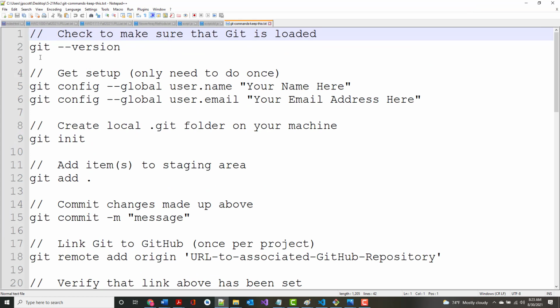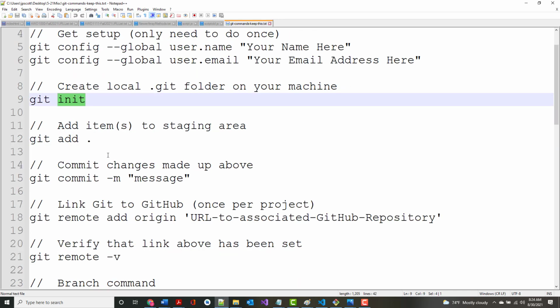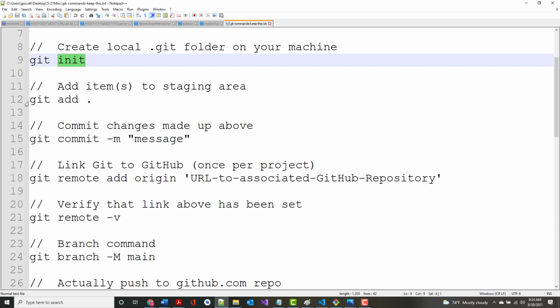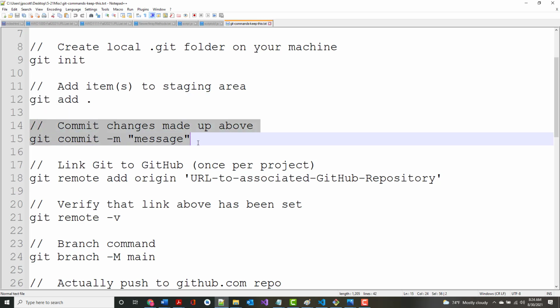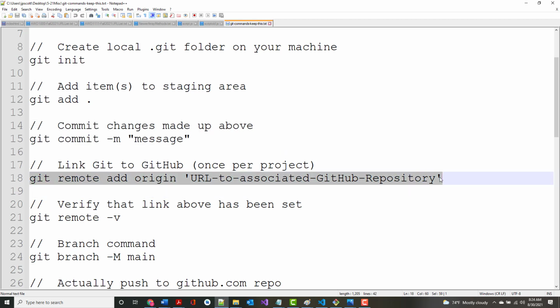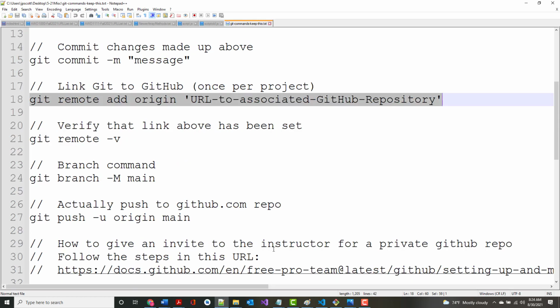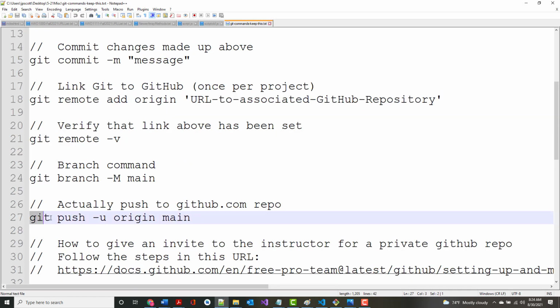You won't have to do this because you've already done it. git --version, you won't have to do this because you've already done it. You won't have to do this. You will have to do this, a git add . After you do the git add ., you will do a commit. You should already have this because we created that. I had you create a Git repository by that name. You will have to go in and do your Git push.